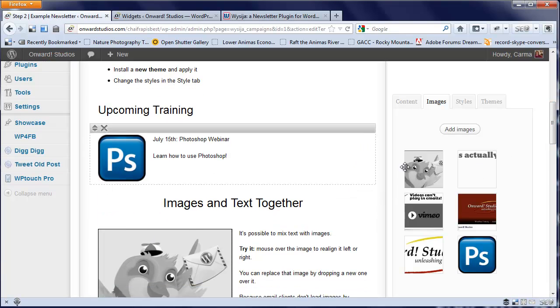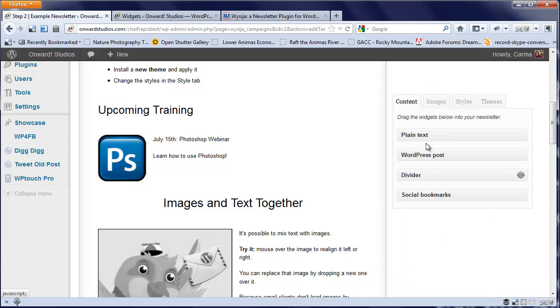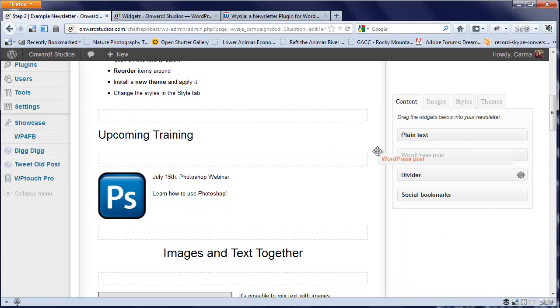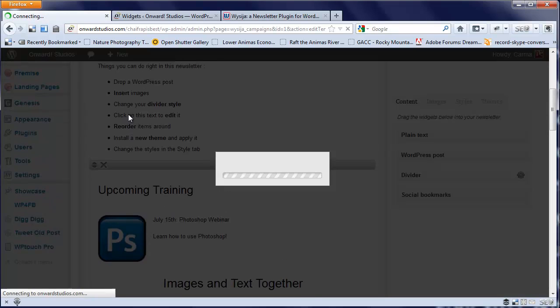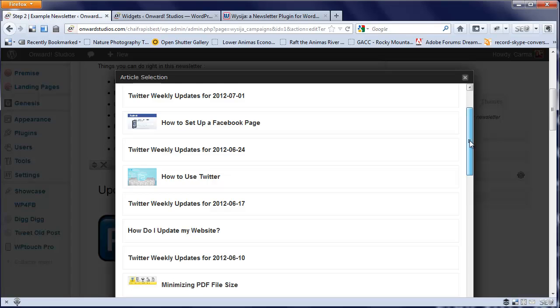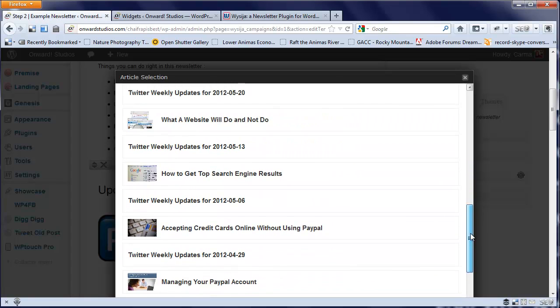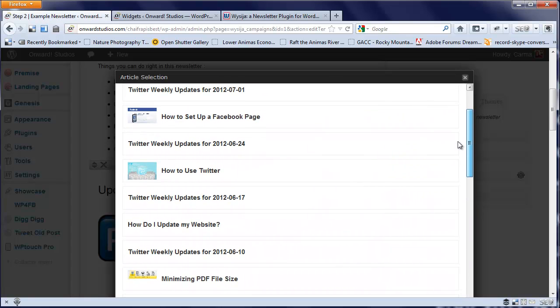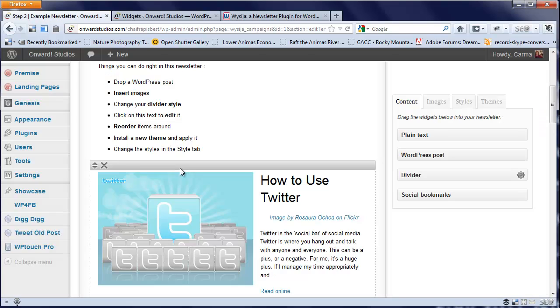Let's look at adding a post. So let's go back to our content. Got a WordPress post. I'm just going to click and drag. Let's put that above the upcoming training. It opens up a list of the posts that are on this blog. And let's do one called How to Use Twitter, and it brings in the first image along with an excerpt from that post.